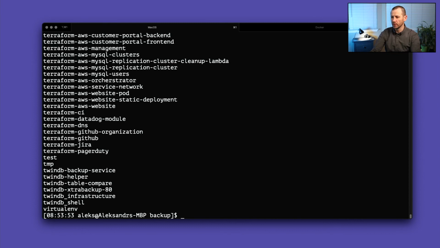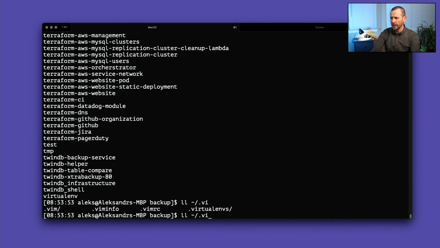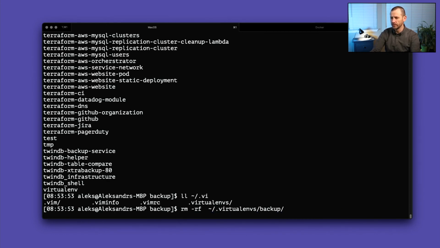I created them in the past, but let's say I want to create a new one. I believe I already have a virtual environment for backup. Yeah, I do. So I'm going to remove it and start from scratch.